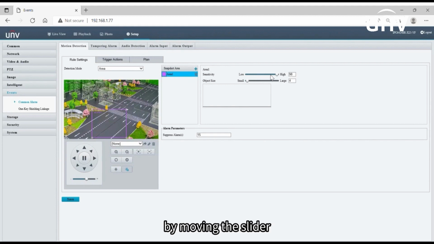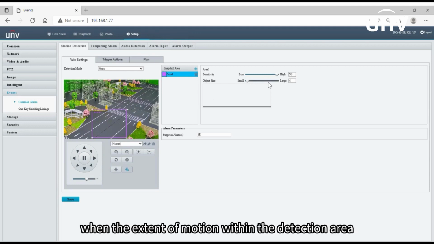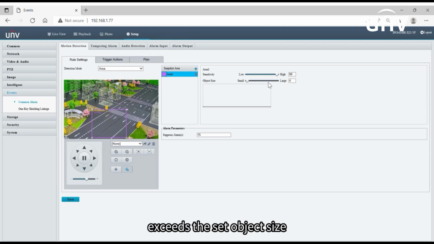By moving the slider, we can set detection sensitivity as well as the object size. It is easier to detect a moving target with higher sensitivity. When the extent of motion within the detection area exceeds the set object size, the camera reports an alarm. Real-time detection results will be displayed in the chart below.